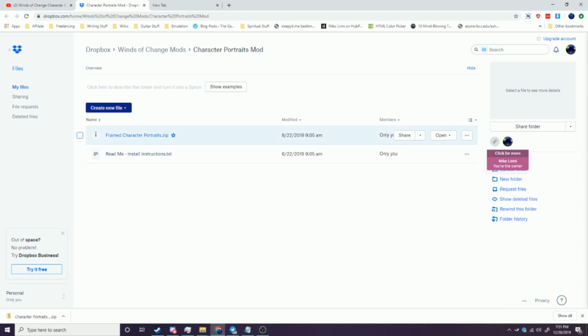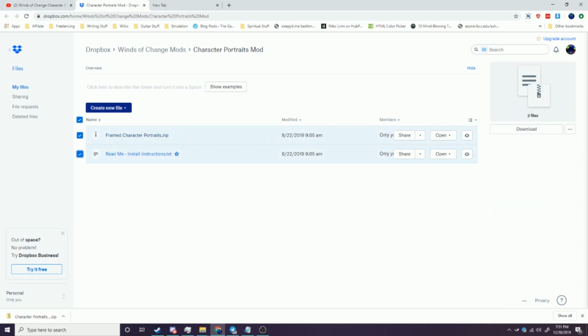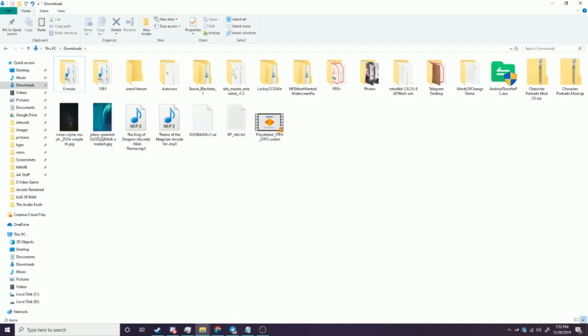So you want to take both of those, and then you're going to click download. There we go. Now we're going to go to our download folder in the computer, and we can see it there. I was trying to play around with it earlier, so that's why you see that there.